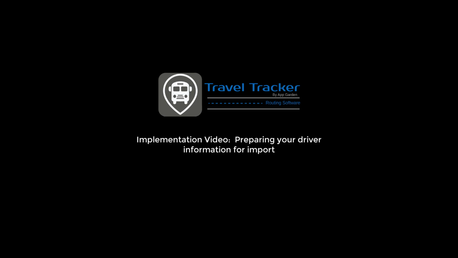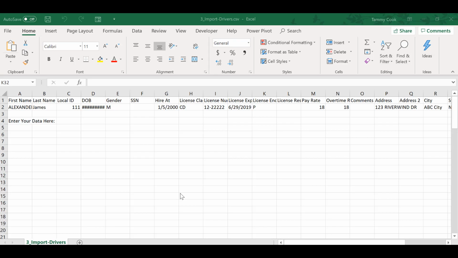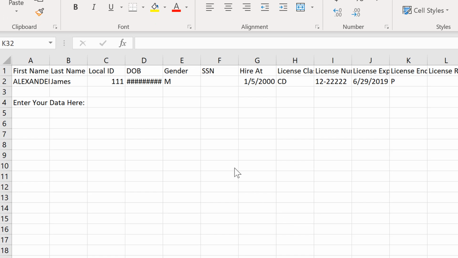We're going to talk next about how you're going to import your drivers into the system. On this task is a spreadsheet called 3_import-drivers that you will open from the Beyond email task. When you open that, it should open in Excel and it should look similar to the one that you see here.